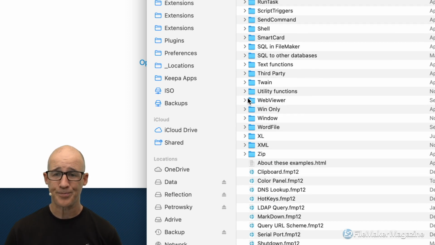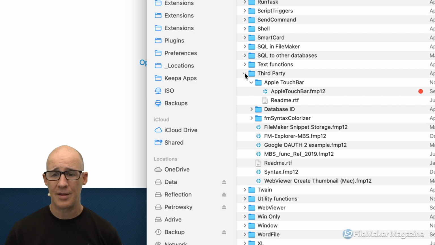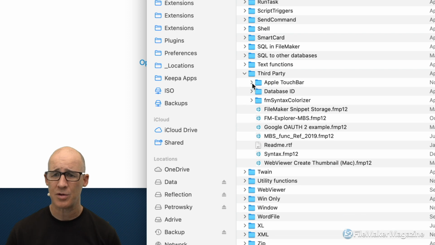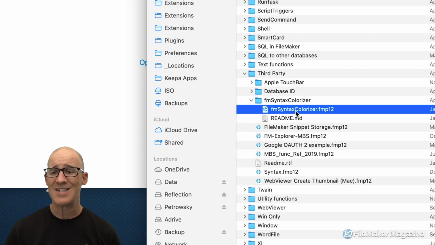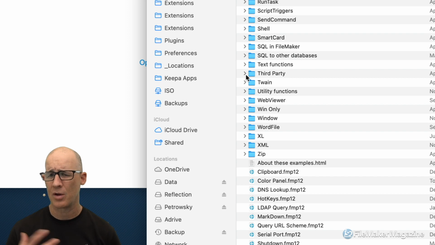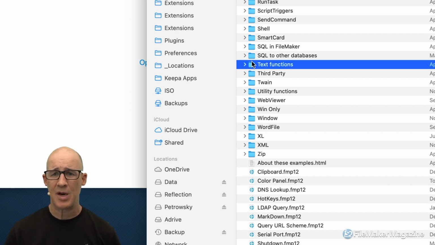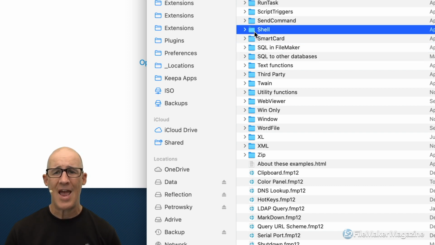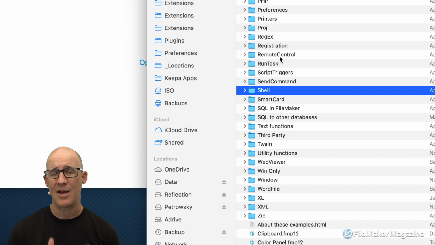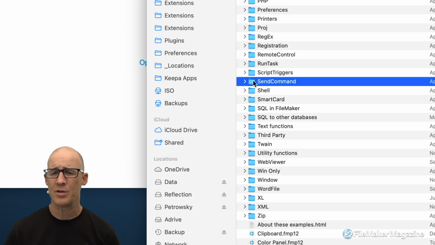It's just incredible. Third party, I haven't done a whole lot, but I can see Apple Touch Bar if you wanted to control that. If you want to do your syntax color in the free version or the free portion, use this syntax colorizer right there. Haven't done a whole lot myself, but powerful. Any text manipulation, any SQL outside of FileMaker or inside FileMaker, smart cards, anything that you want to do where you've got an external technology, Python, Ruby, you name it, just call it via the shell. Sending command is probably the Windows equivalent.